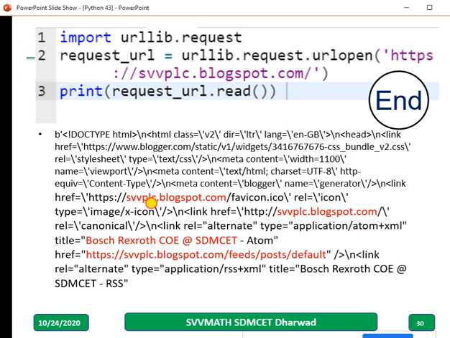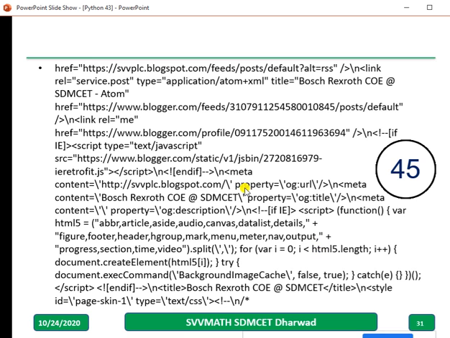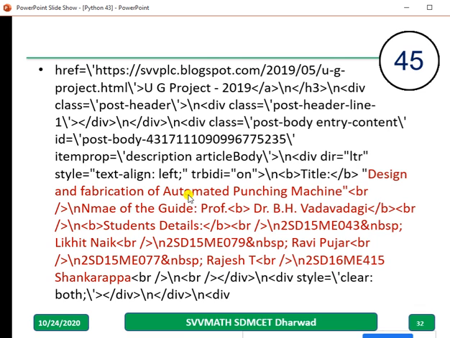So https://svvplc.blogspot.com I got, and Bosch Rexroth Center of Excellence at SDMCET was there, and a lot of things were read. Now I am searching only for what I have highlighted there. For example, design and fabrication of automated punching machine. Dr. B.H. Vadavadgisa, his name is there, and student details are also there, including USN number, Likhit Nayak, Rohit, Ravi Pujar, and Rajesh, Shankarappa. These names I have shown you in the blog.